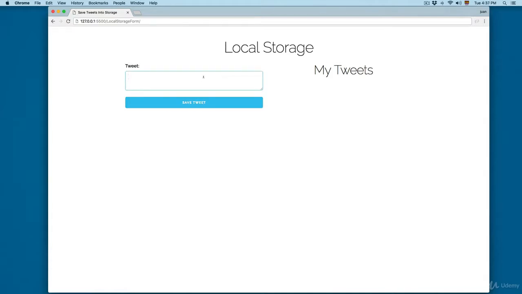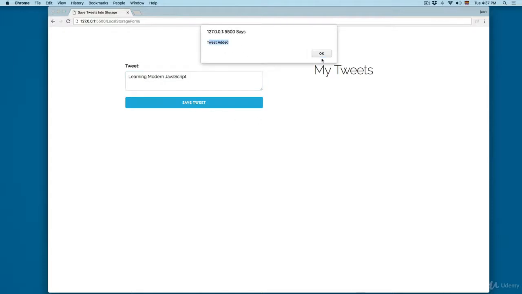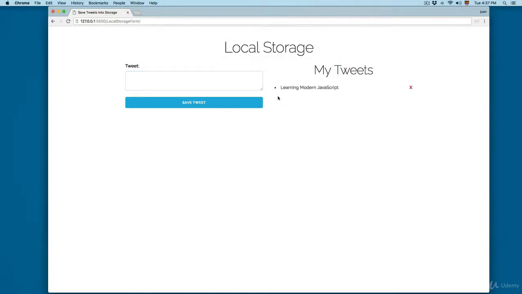So we're going to add something like this, learning modern JavaScript, and we can click here on save tweet, and you can see we have tweet added. Clicking on OK, and you can see the form is reset, and we have this on the list. So let me add a second one, checking this awesome project, and I'm gonna add a second tweet. You can see we have tweet added. Okay, now we have 2 items into my tweets.